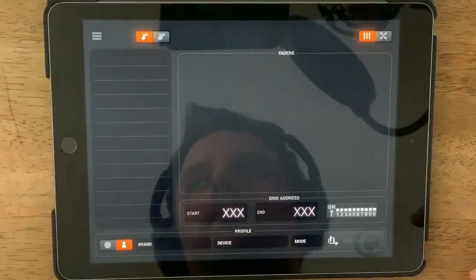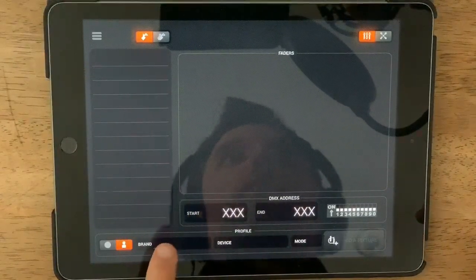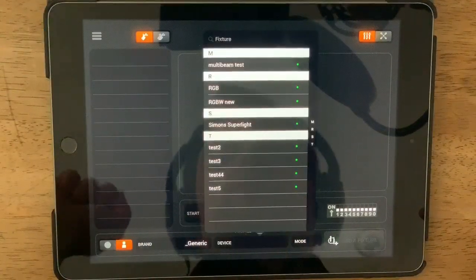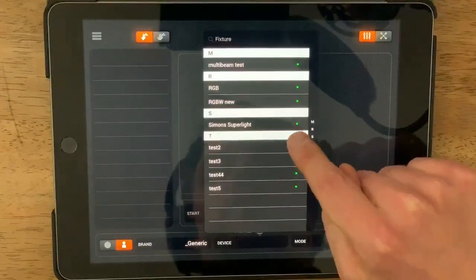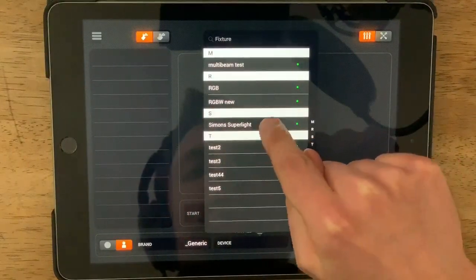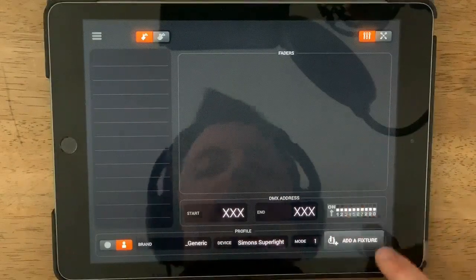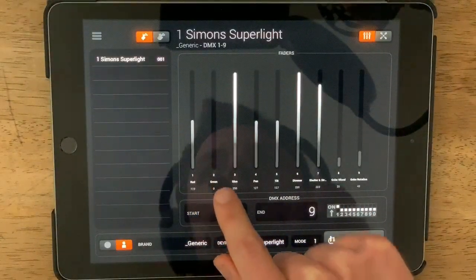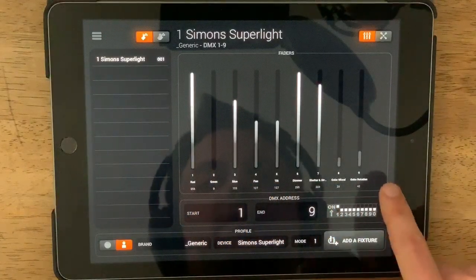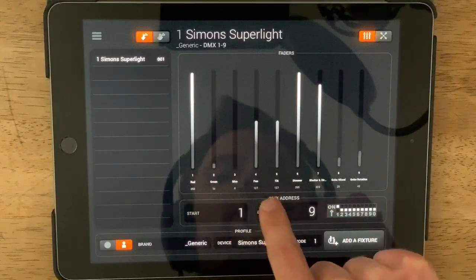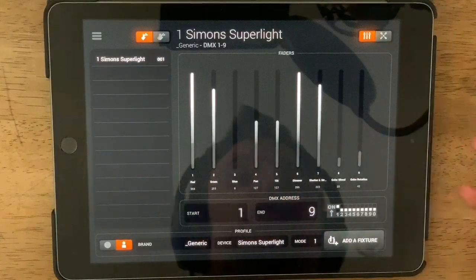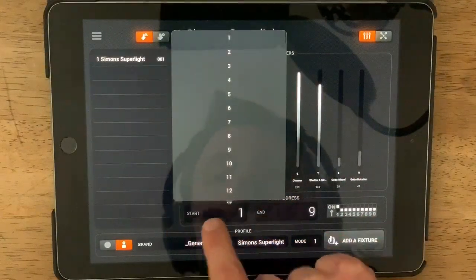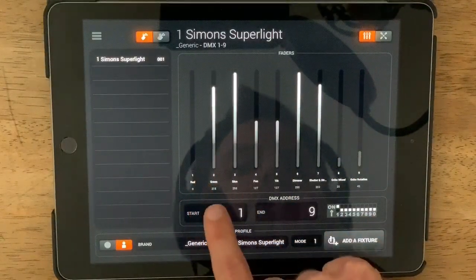So if I click here, let's open brand. I think it was generic, the brand that I used before. And there you see we have Simon's Superlight. So let's select that. I'm going to click add fixture. And you see here, these are all the channels we selected earlier: red, green, blue, pan, tilt, dimmer, shutter. And you see LiteRider has automatically picked up on it. It's opened the dimmer, it's playing a color effect on the color channels.